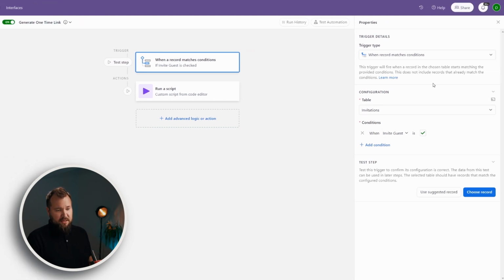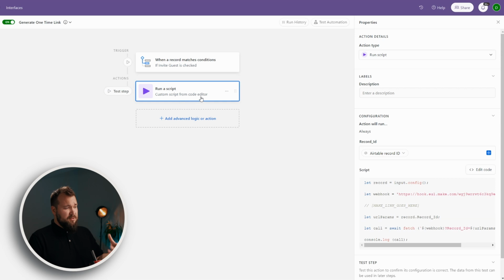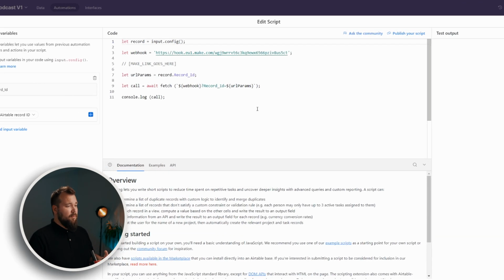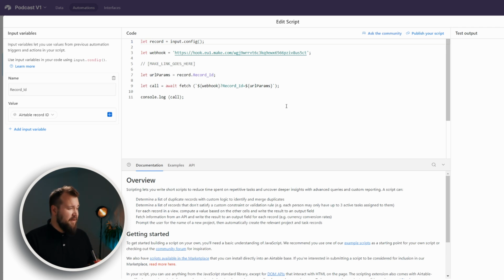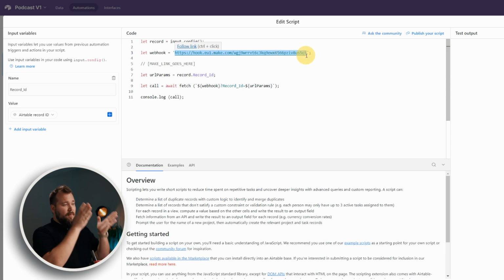and the condition is invite guest is checked. If that is the condition, now the next thing that we need to do is, of course, trigger a script. If you've been watching the channel, you know by now that I use exactly the same script every single time. All you need to do is just change this URL over here with the URL that you've just copied, paste it in, and you're almost done.